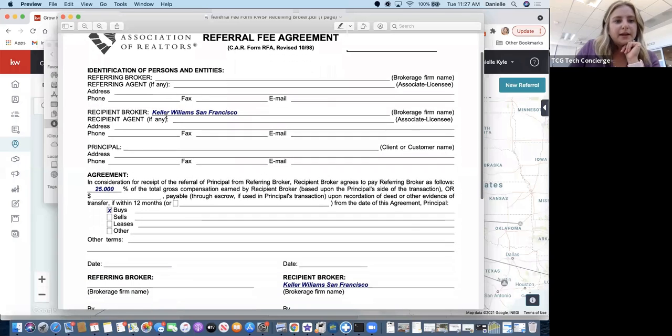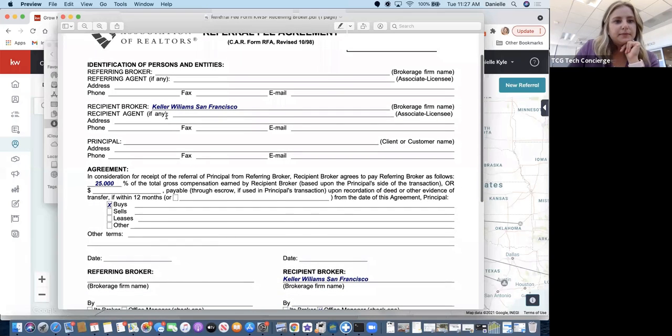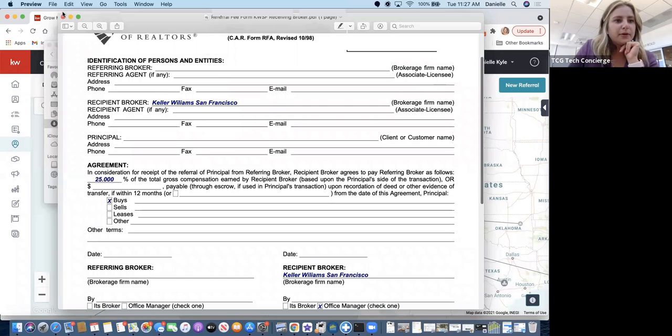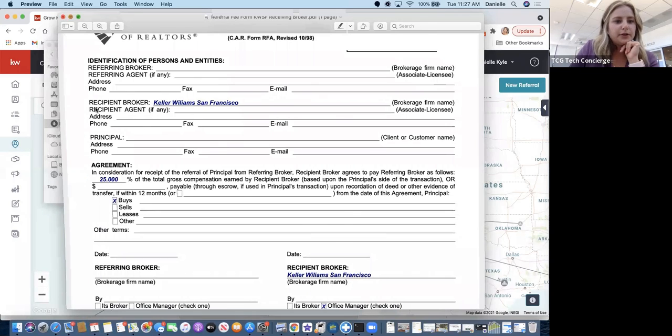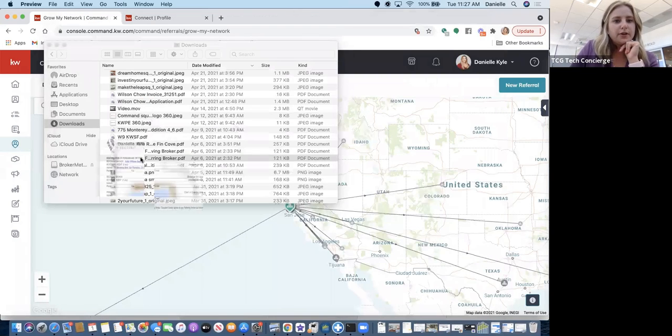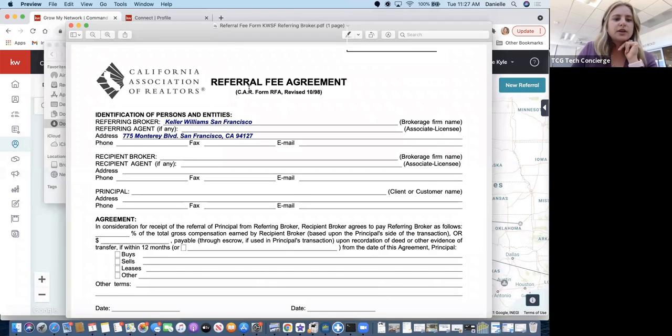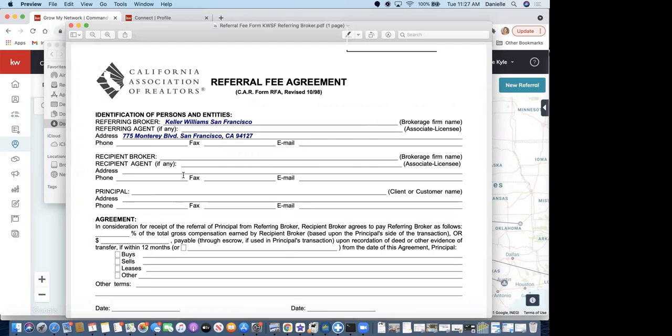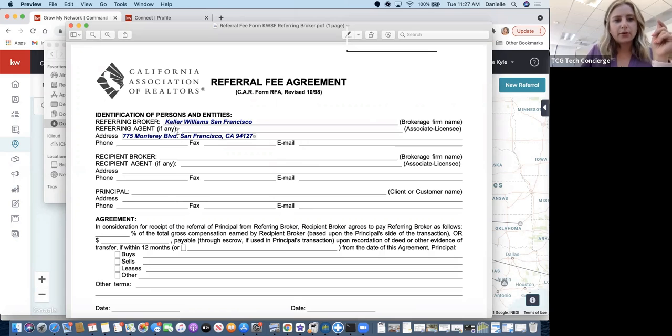Referral fee agreement. This is for the recipient broker, so that's actually not the one you're looking for. You're looking for the, actually, these are the same form. These are just pre-filled out. So it's the same form, referral fee agreement. So referring broker, this is where you want to fill out our information.